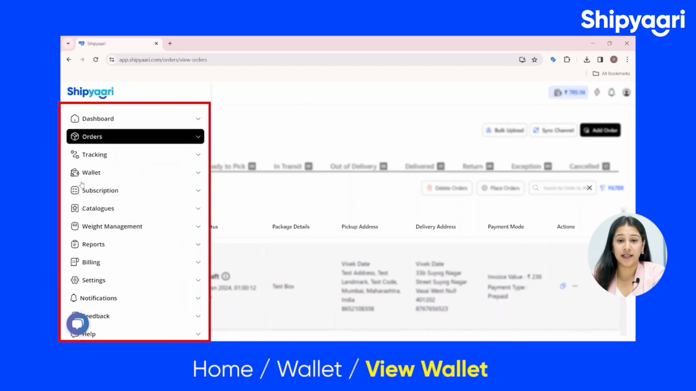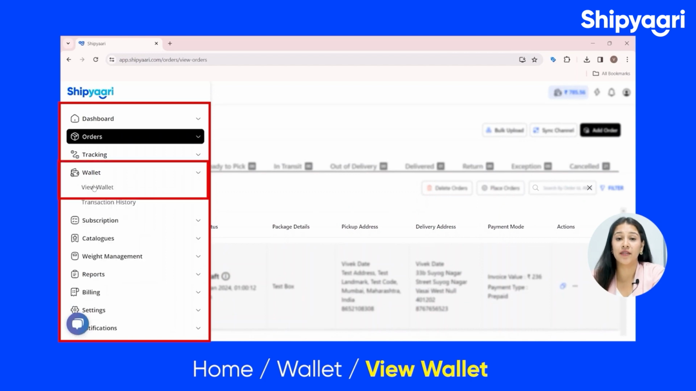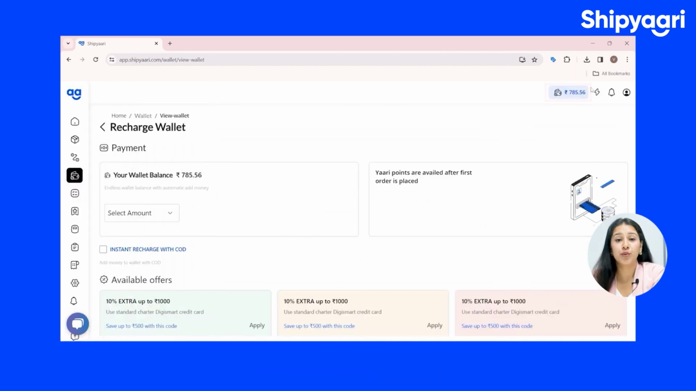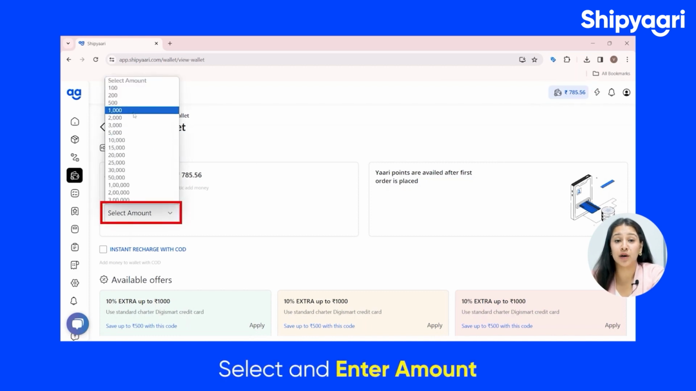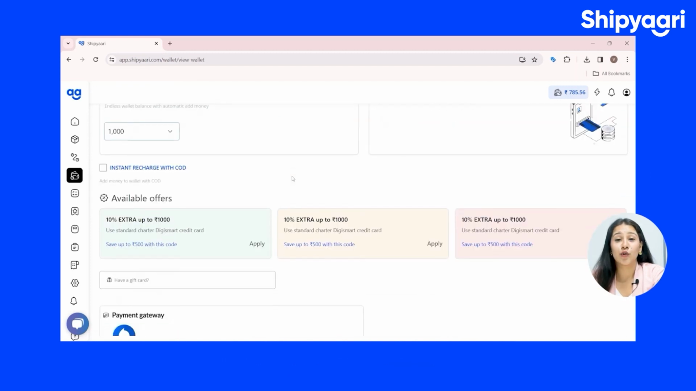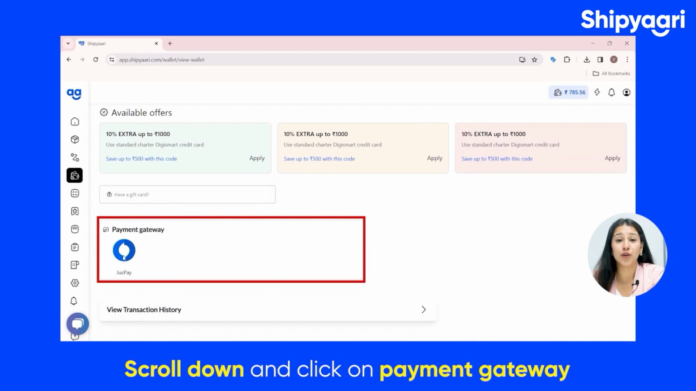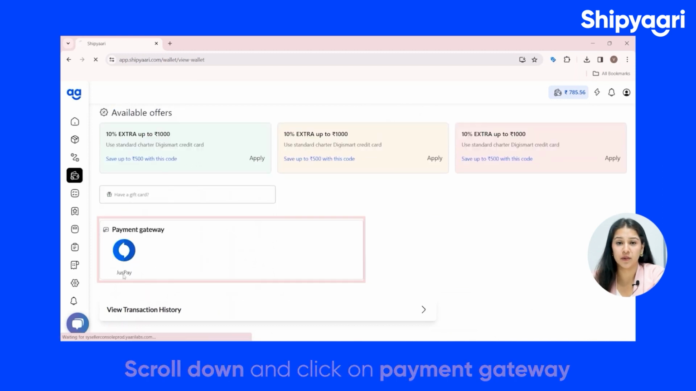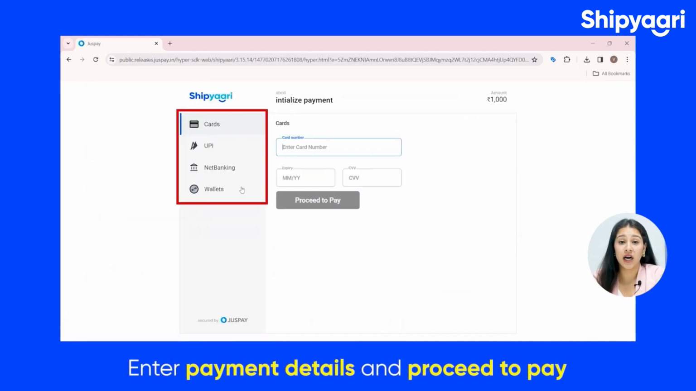To recharge your Shipyaari wallet, navigate to the Wallet section in the menu and click on View Wallet. You can view your current wallet balance on the top right corner of the dashboard. Now to add money to your wallet, go to Select Amount and choose the amount of money you want to add as your wallet balance. Scroll down and select the payment gateway, which will take you to the page where you can select your payment method. Whether you want to use your debit or credit card, UPI, net banking, and other such payment options. Enter your payment details and proceed to pay. There you go, you just recharged your Shipyaari wallet.